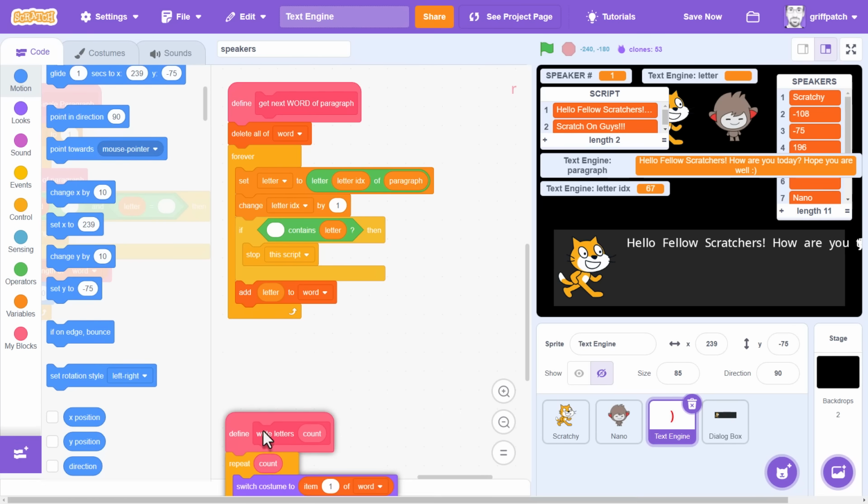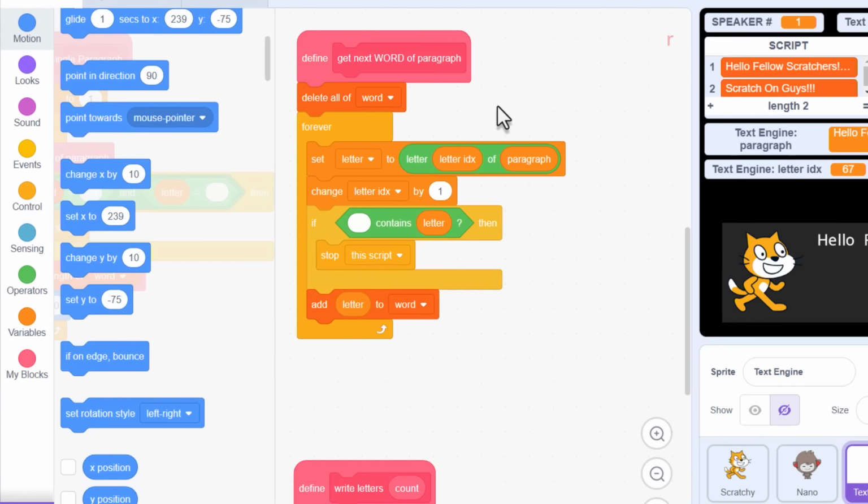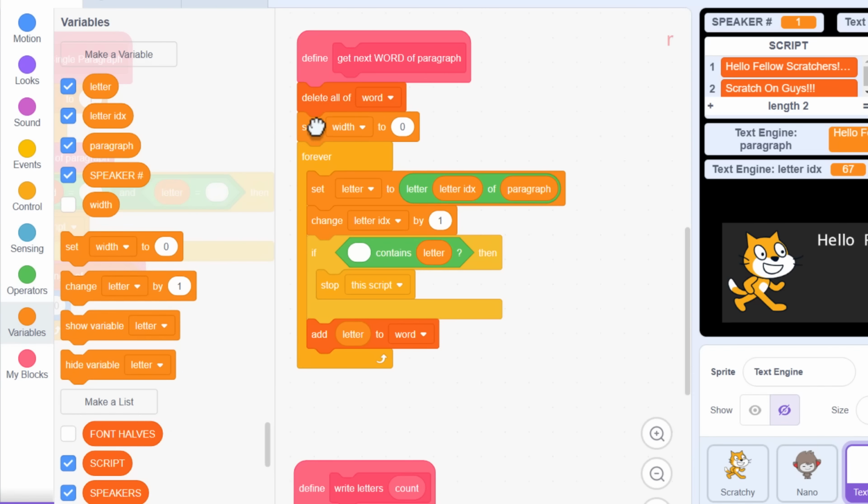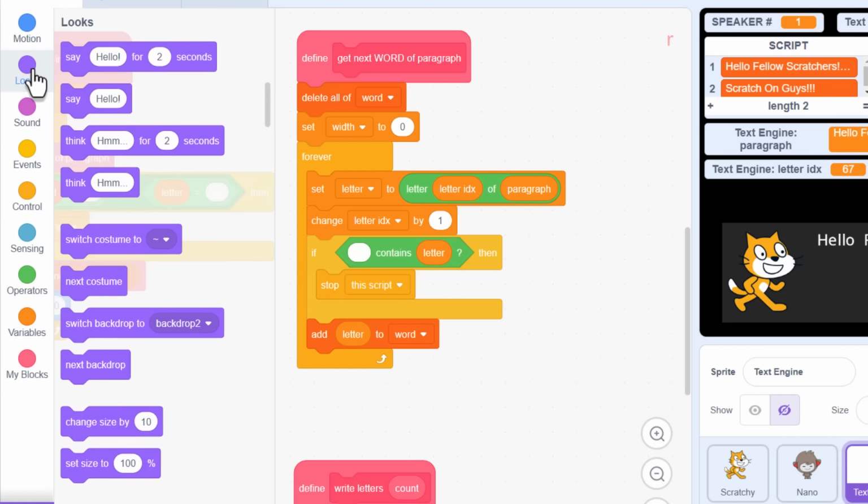So how about we update this get next word of paragraph to also calculate the width of the word in pixels that it will be on the screen. Okay then, so every word should begin with a width of 0. So set the width variable to 0 before we start our loop, before the forever loop. And then to find the width of a particular letter, we of course need to switch to the right costume. So switch costume to, after the add to list, the letter variable.